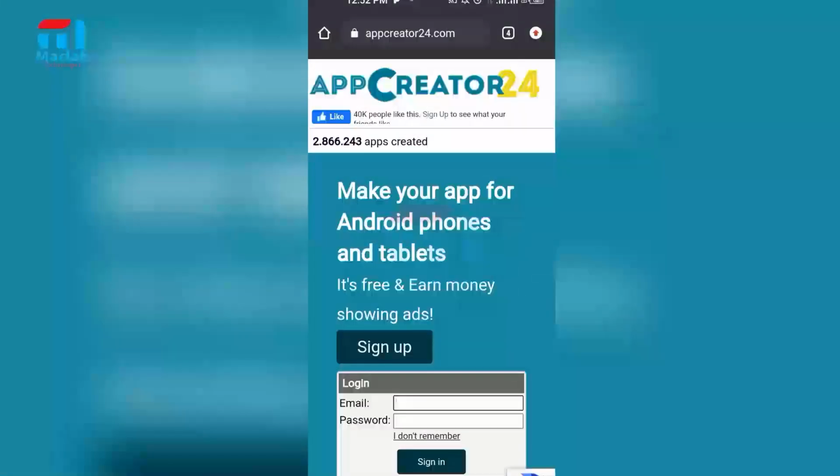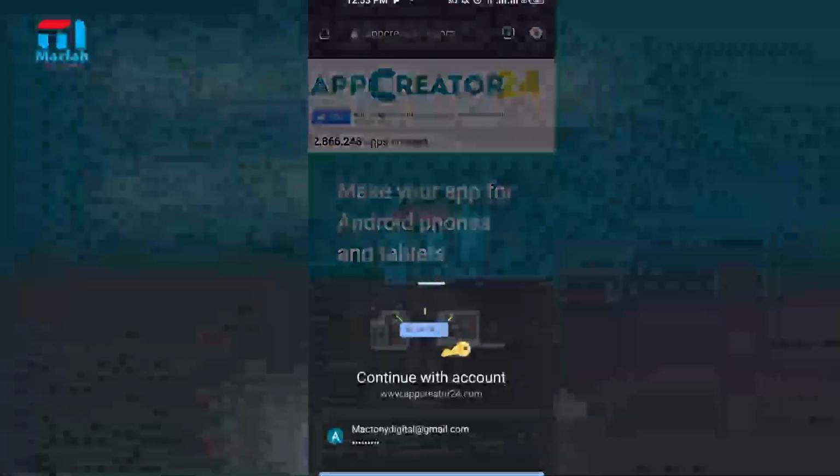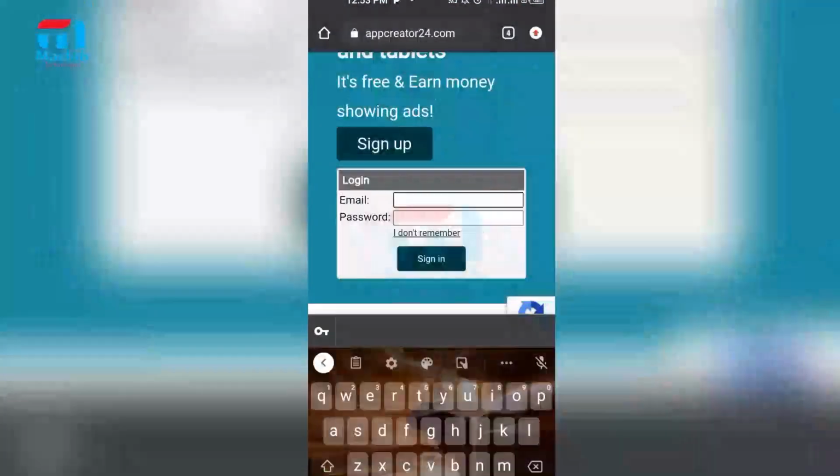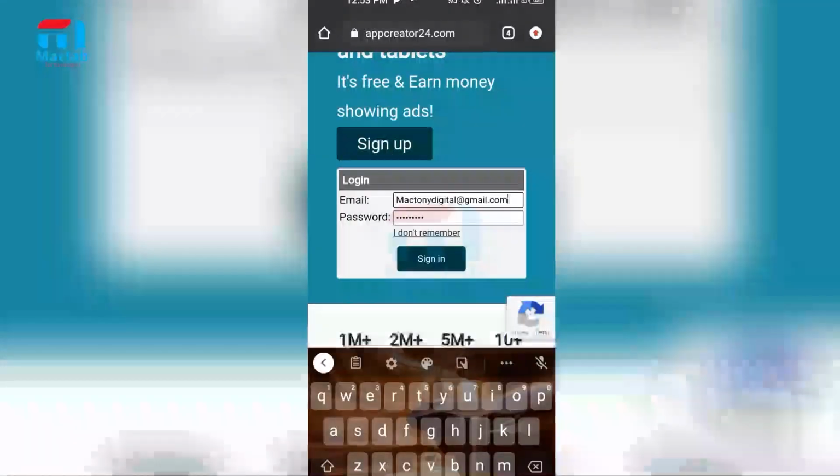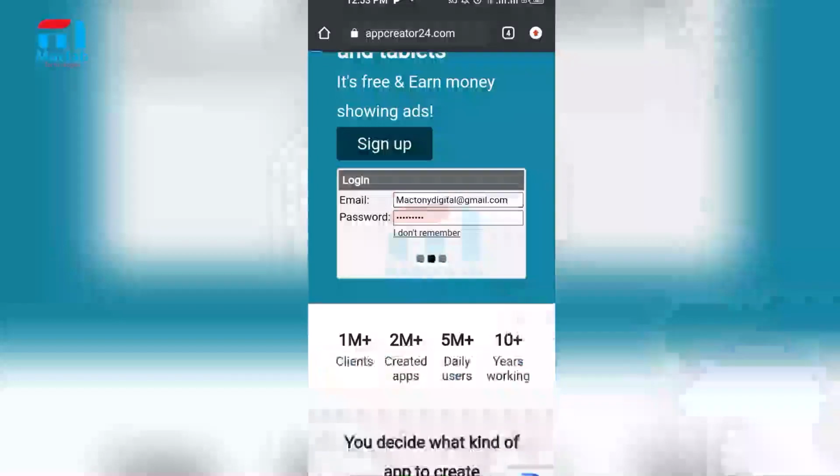Once you open that, you're going to click on this, or you just type in appcreator24 on Google. It's going to bring out the option. So you will need to sign up. Because I've already signed up, I'm going to go ahead and log in with my email address and password. It's very easy to sign up. If you don't have an account yet, you might need to sign up. So I'm going to click on sign in.